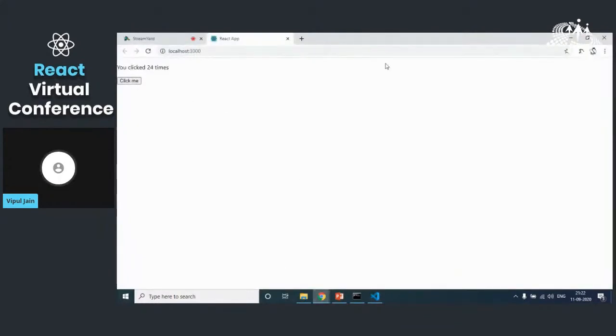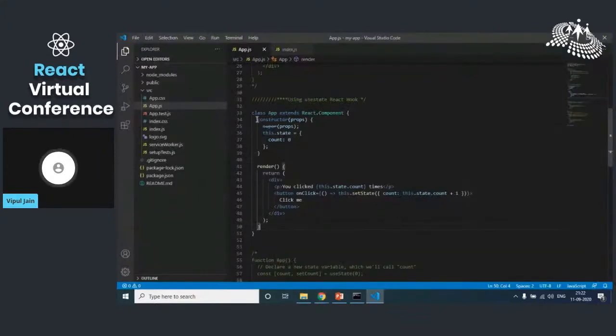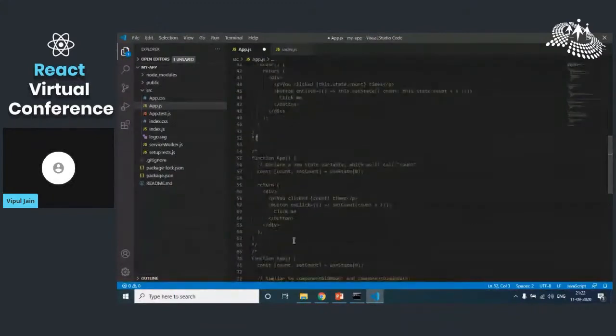But the problem over here is that you have to write a constructor, you have to write the super and so on. So instead of writing class components, after this session, I'm assuming that you all will agree with the beauty of React hooks, and you will start writing function components as compared to class components. So that was about the useState hook.